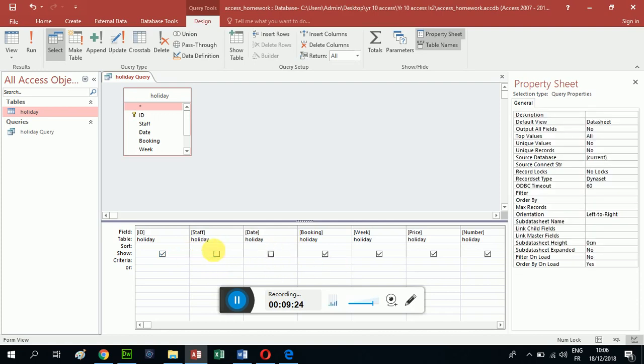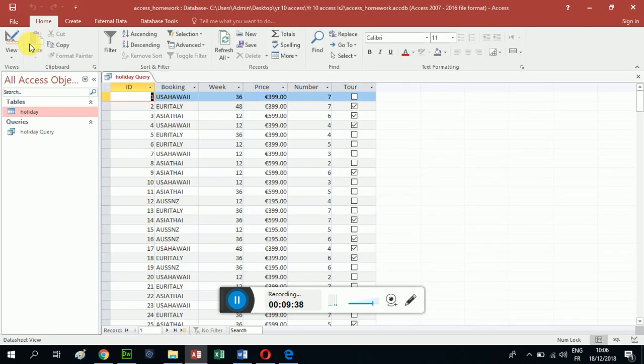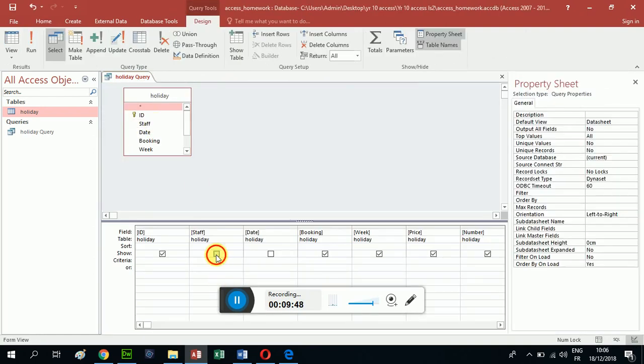Okay, just a quick look. So I uncheck staff and date. So when I run a query, these won't be visible. The way we run a query is you go up here to this big exclamation mark, we hit run, and as you can see, staff and date are no longer visible in this query. Okay, so I'll go back to design view, and I'm going to put those checks back in so I can see it.